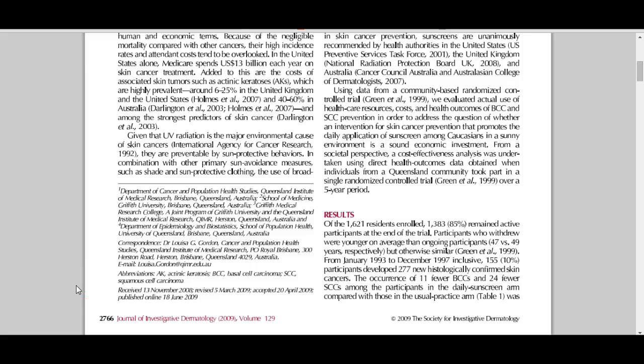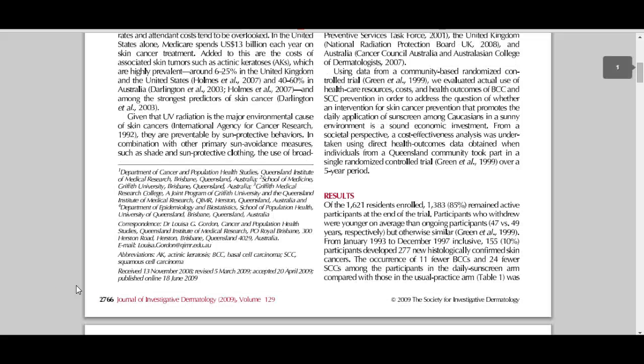Next, let's consider where this work was published. We can also find out the publisher information here at the bottom of the page. This piece was published in the Journal of Investigative Dermatology. You can always look up individual information about specific journals to see their publishing guidelines, and that will help you evaluate the publisher.